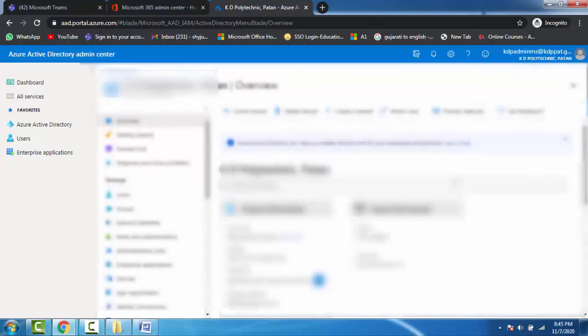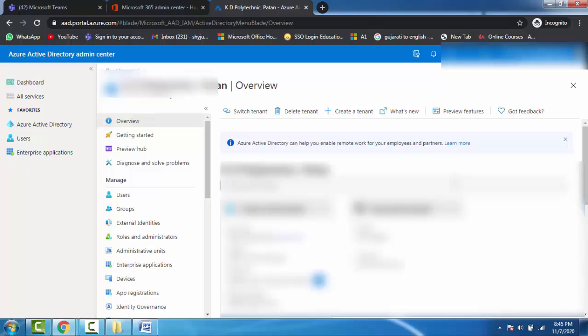Now this is the page where the admin can do many changes. You can look around and find some configuration that is helpful for you. But it is recommended that you don't make many changes here, because it will affect the whole organization's ID, the whole tenant's ID. Right now I am going to show you how to change the password reset settings so that your faculty and students can change their own password without contacting you.